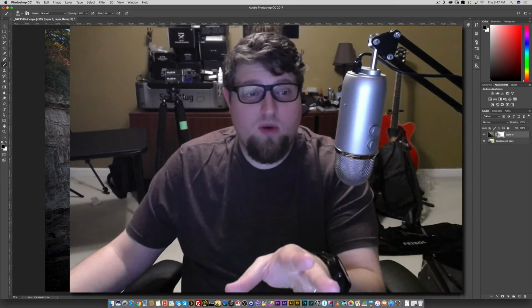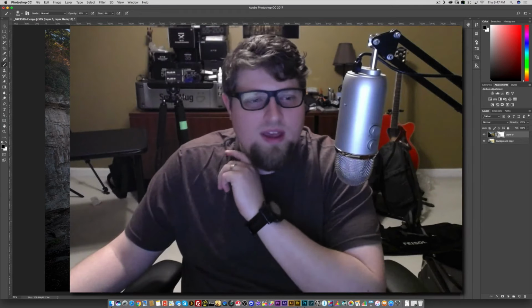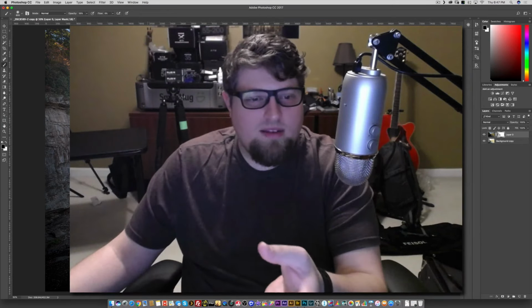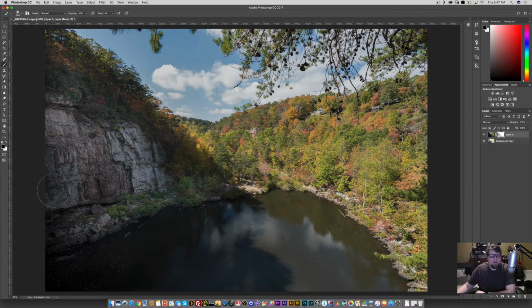And I think this rock wall is beautiful. I think there could be a lot of detail in there that we can get out of this raw file, but how do we do it, right? If we just keep brightening it up, it's just going to keep getting flatter and flatter until it just looks absolutely horrible, and then we're just kind of stuck. We don't know what to do.